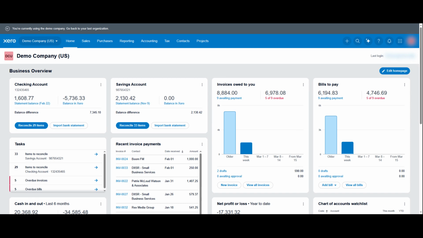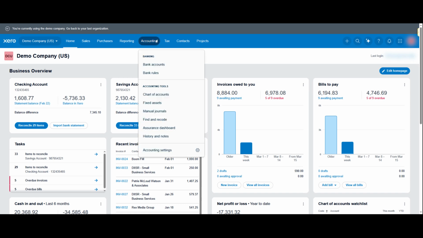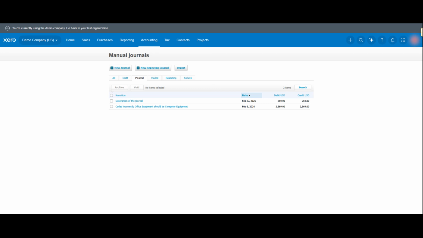First, log into your Xero account. Once you're on the dashboard, go to the top menu and click on Accounting. From the drop-down, select Advanced, and then click on Manual Journals. This is where we'll manually adjust the accounts to write off the bad debt. Click on New Journal to create a new manual journal entry.